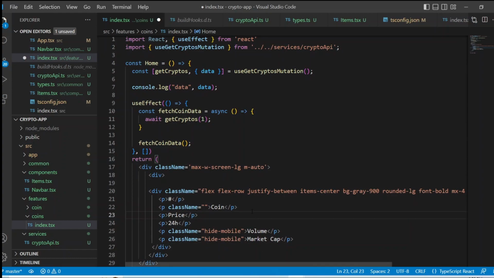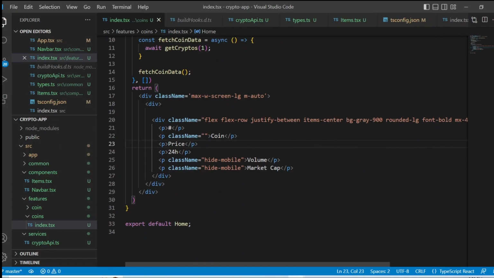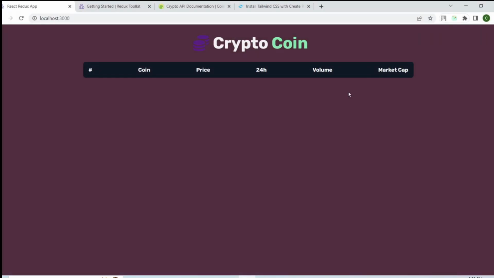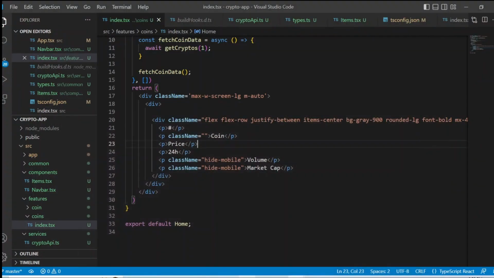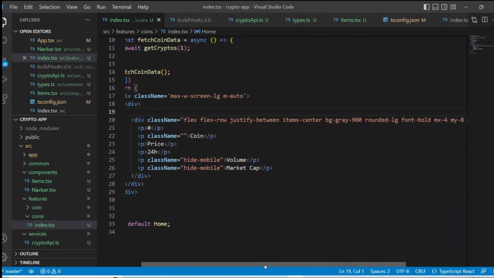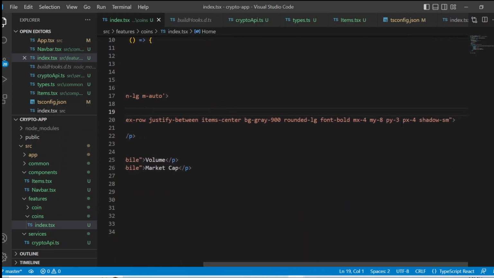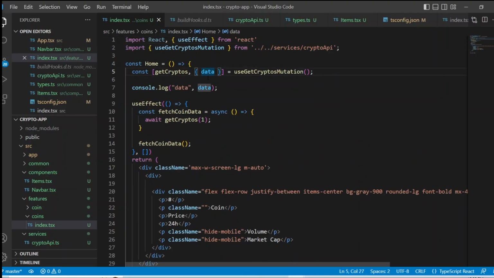Okay, and if I save this one, let's go into the browser. So we got a nice table format over here, and below this we are going to show all the data related to crypto coin, and we have this huge Tailwind CSS class name over here. You can see that data. So now we have to use this data.